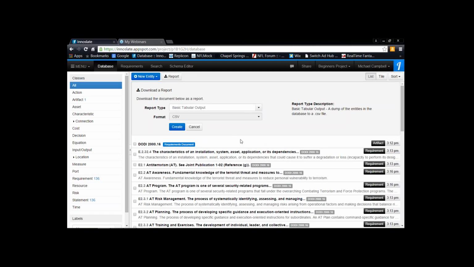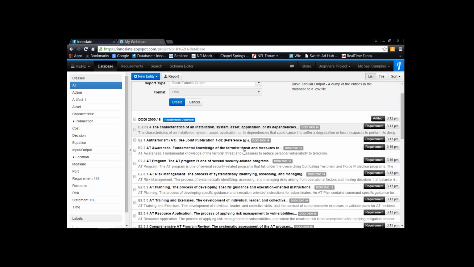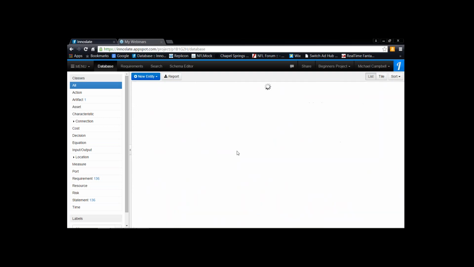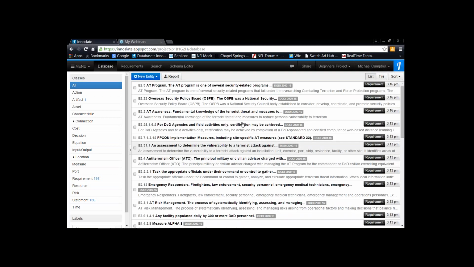So database view is just a great way to look at what's been modified, look at what's in your database, and you can also delete entities from here. Do a mass delete if you wanted to. But I can sort by modified by, and I can see what was last touched in the database. So here it was E2.3. So a good way to sort it.